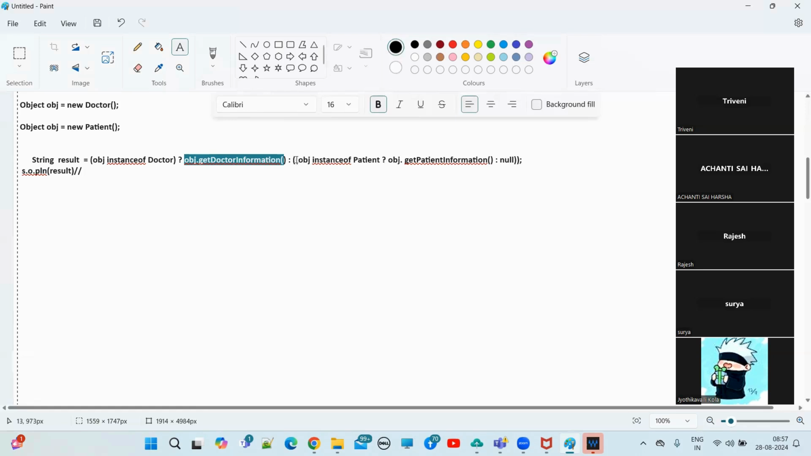Now in the else spot also, what are we checking? Again we are checking obj instanceof Patient. Understand? If it is a patient type, then we are calling patient related functionality. If the obj is not a doctor related object or a patient related object, then we simply assign null value. We can happily assign a null value to any reference type, any object type variable, right?